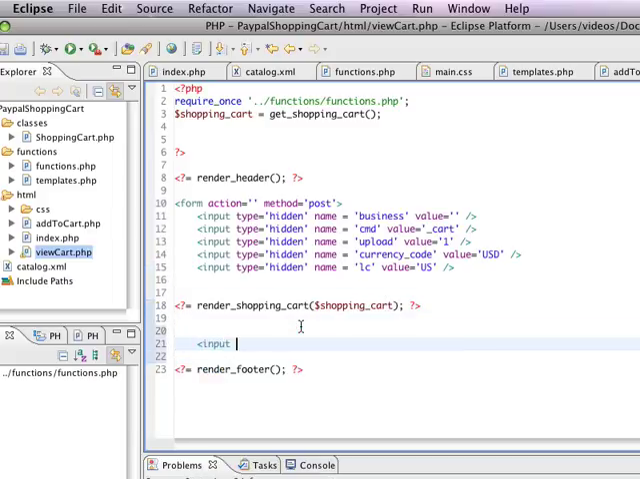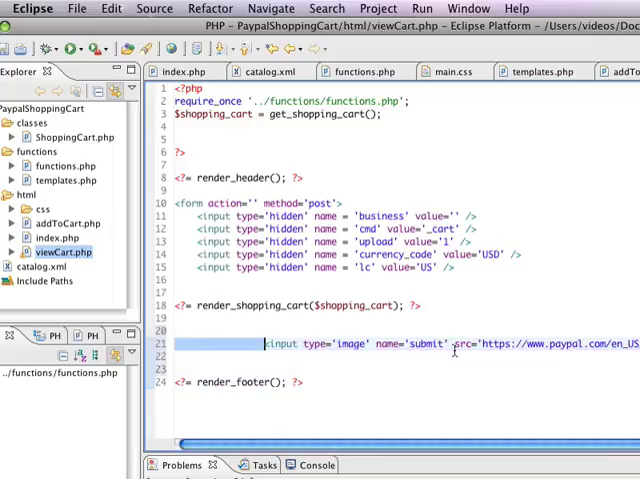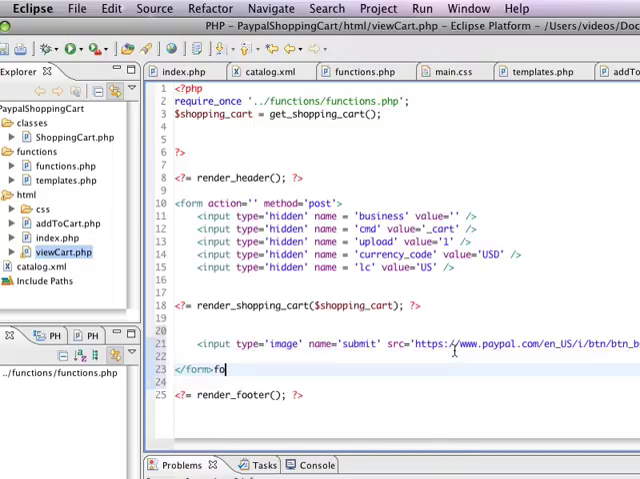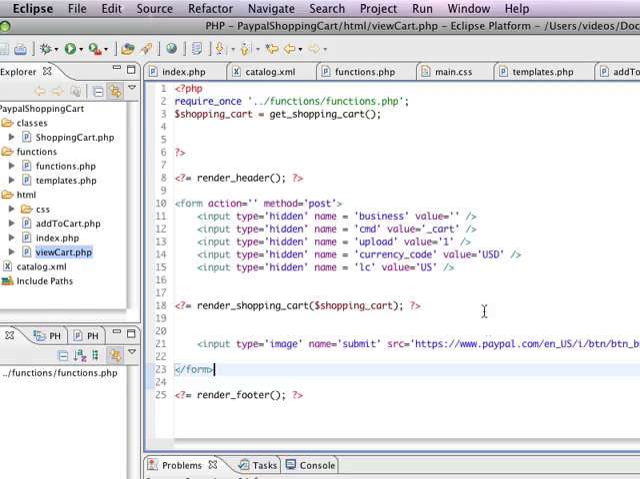And then we're going to have the input type, and it's going to be an image. So we're going to have that wonderful PayPal button. Name equals submit. And I'm actually going to copy and paste this buy now button from a code sample that I'm working off of here. And then we're going to just close the form tag. I'll hit save. So if I refresh, you'll see at the bottom now we have this buy now button, which will take us to the PayPal page. But we haven't set up the form here, but we'll do that in the next video.